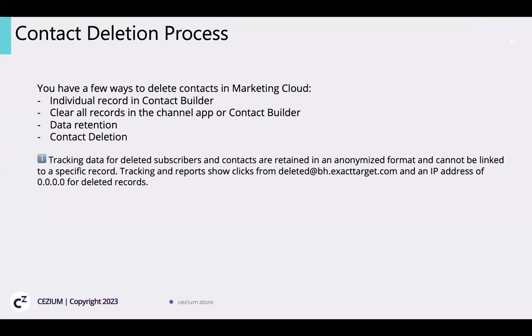Just because it's something important for delivery purposes, know that all the tracking data will remain in Salesforce Marketing Cloud. What you won't have is the relation to a specific contact. So you will know that you have sent a number of emails, but it will be anonymized.